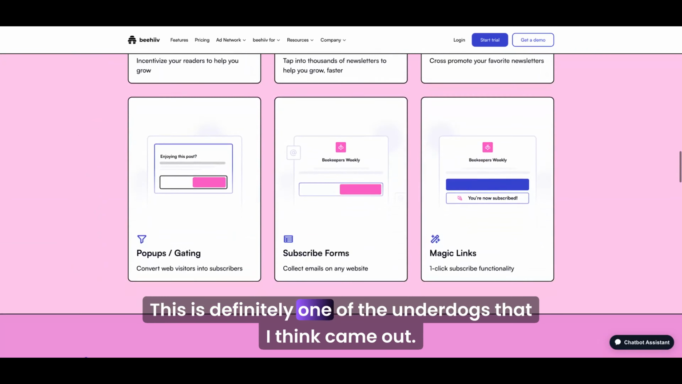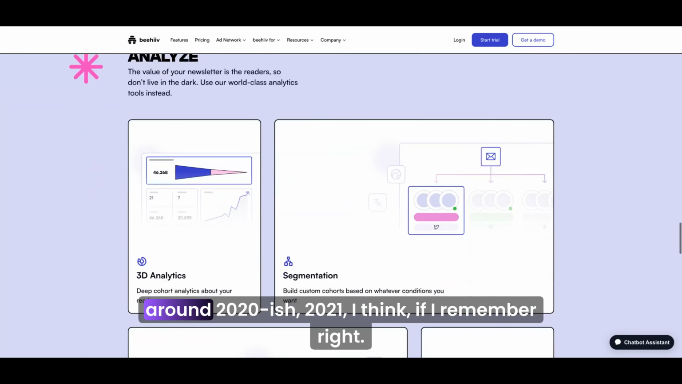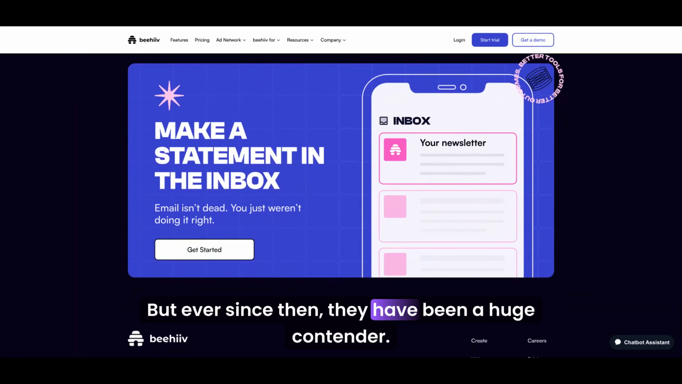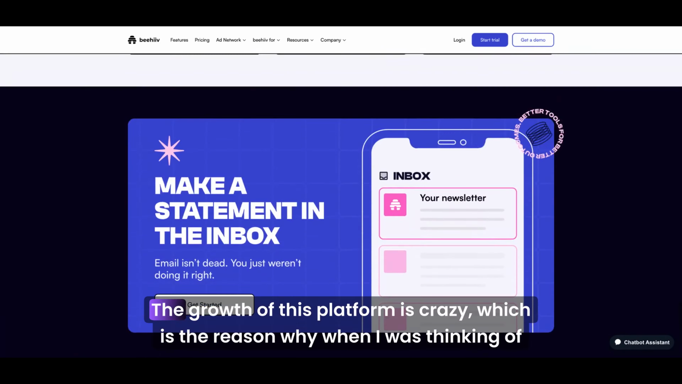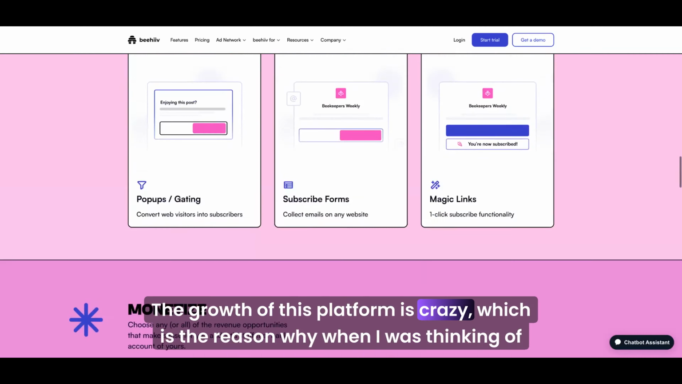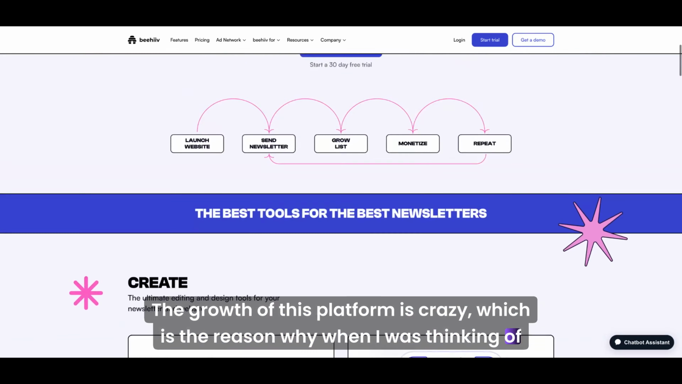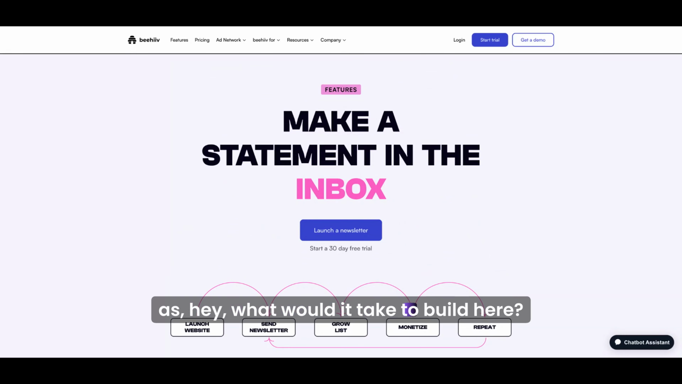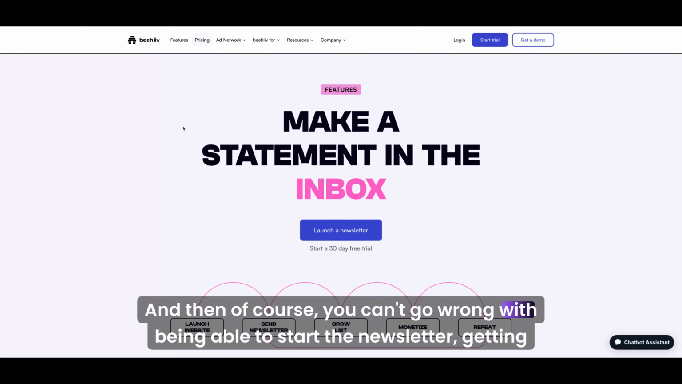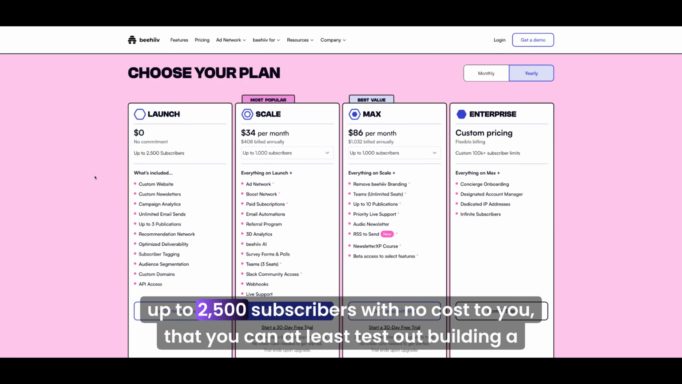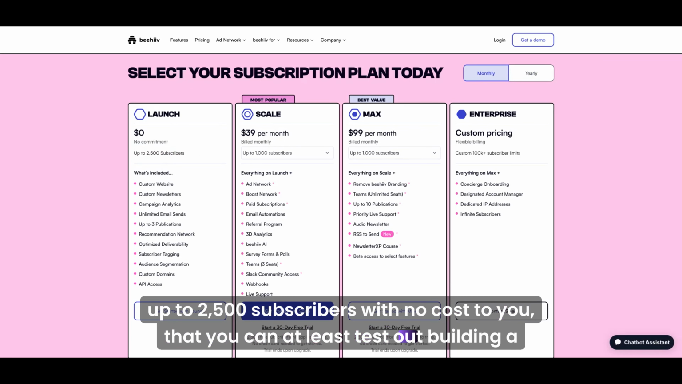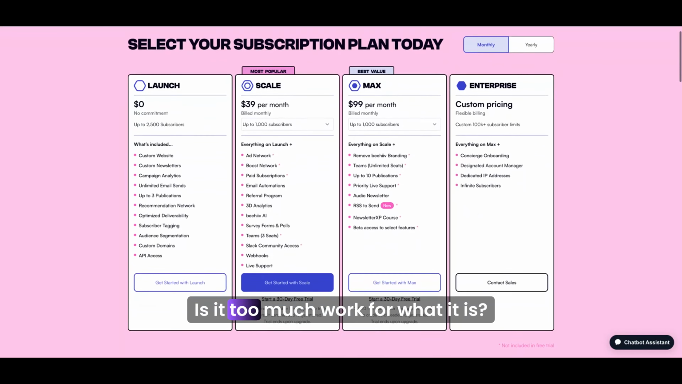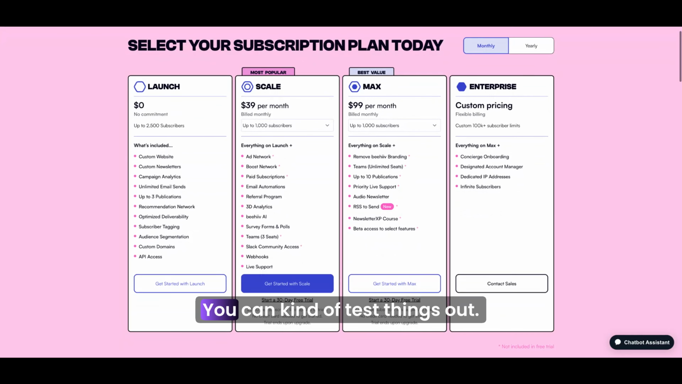This is definitely one of the underdogs that I think came out around 2020-ish, 2021, if I remember right. But ever since then, they have been a huge contender. The growth of this platform is crazy, which was the reason why, when I was thinking of going down the newsletter path, this was definitely one of the first ones I looked at, asking, hey, what would it take to build here? And of course, you can't go wrong with being able to start the newsletter and get up to 2,500 subscribers with no cost to you. You could at least test out building a newsletter and think through: is this something that can be beneficial to me? Is it too much work for what it is? You can test things out.